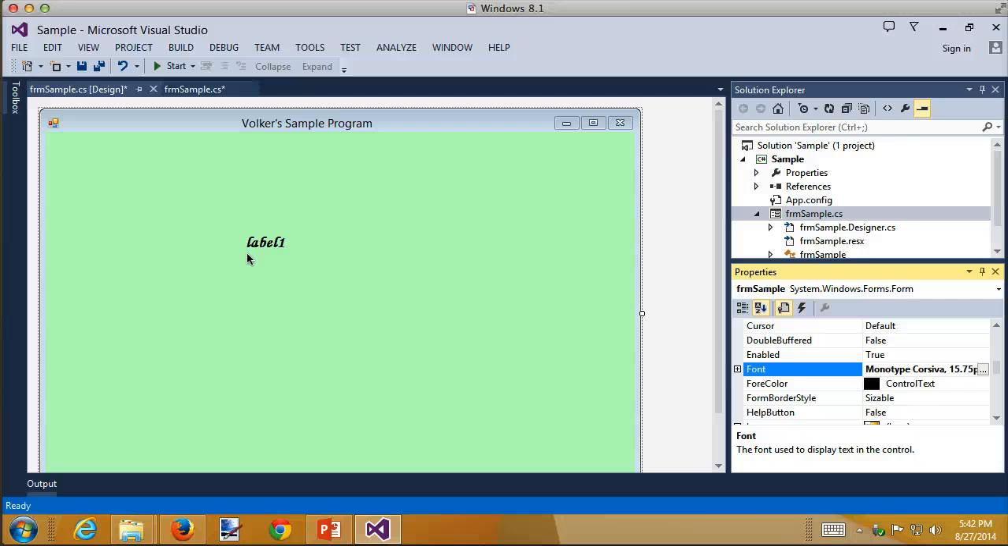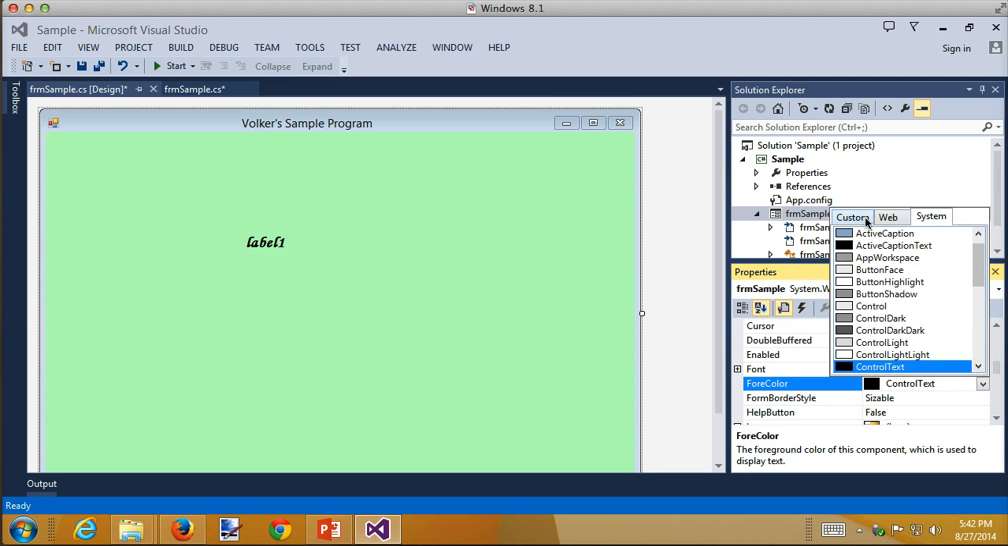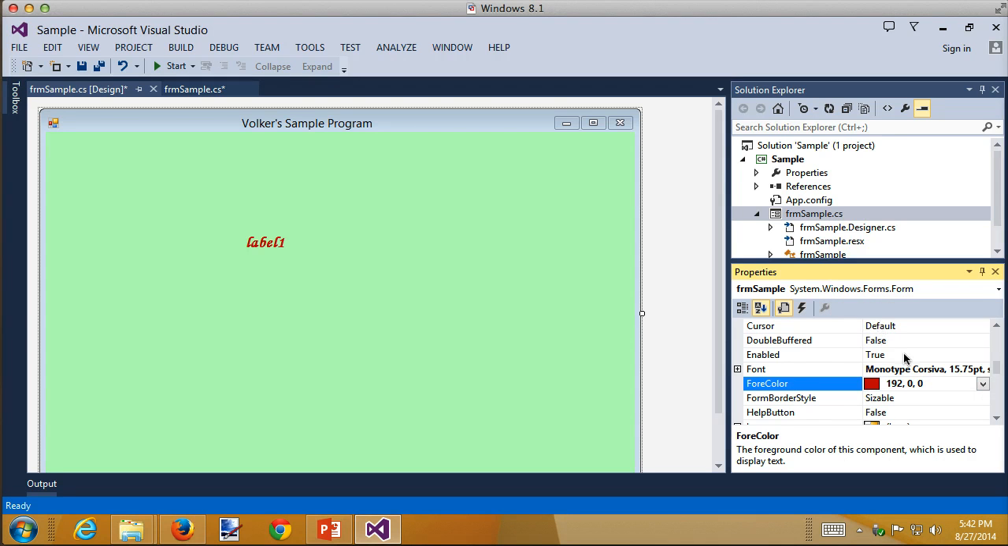So if you change the font of the form, it changes everything on the form. If I change the foreground color, that's the font color, to dark red, I changed the form and the label changed automatically. Everything changes. I rarely change the font color of the form because it affects everything. Unless I want everything bigger.